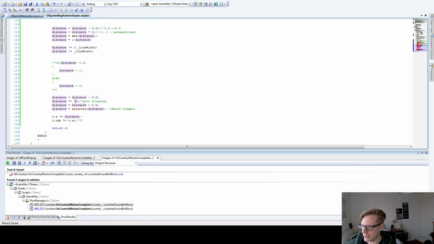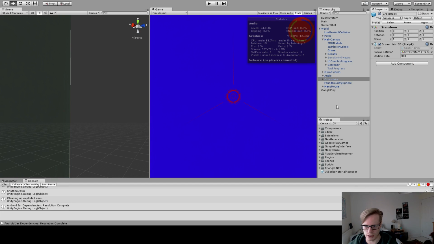Do a bit of aliasing here. So 10 was a bit too harsh. Really, I can make this softer, much softer. Maybe 2 is too soft. Let's try 5. Then let's go look at that in the preview. Let's look at material, UI, ring image. There we go.